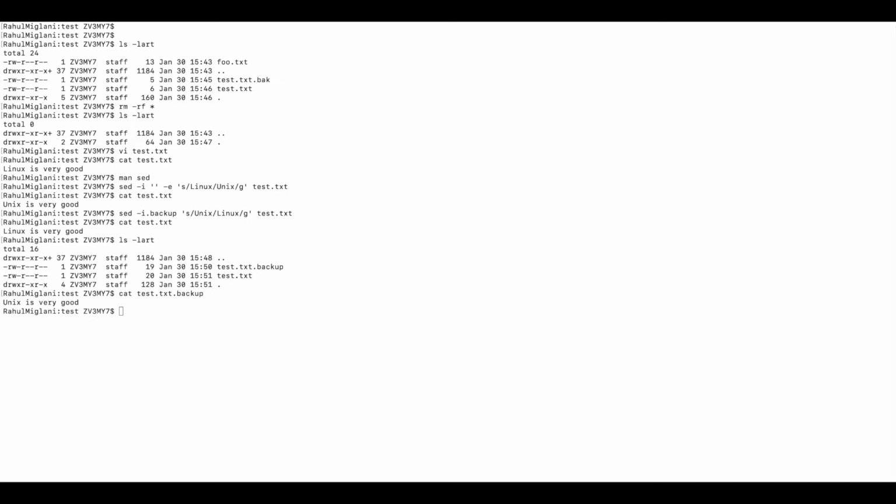So this was a simple example. Now G is the global flag. If you want to do a substitute of a particular occurrence, that you can also do, which is our next example. So G replaces all the occurrences of all the patterns.